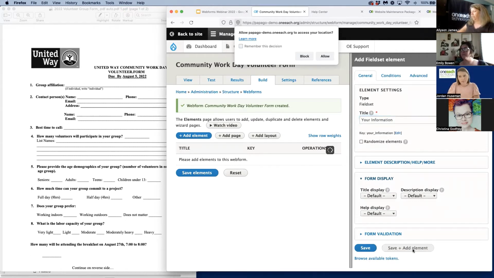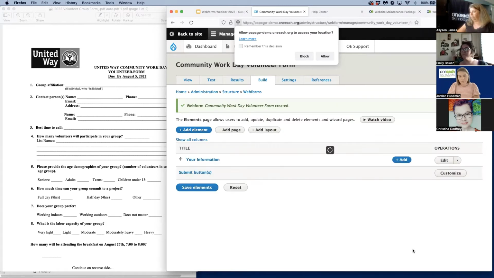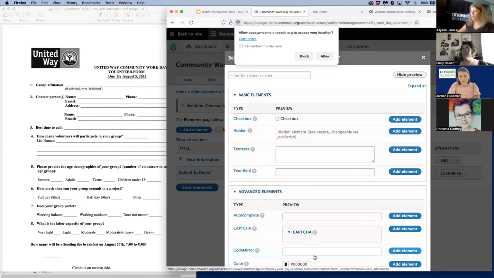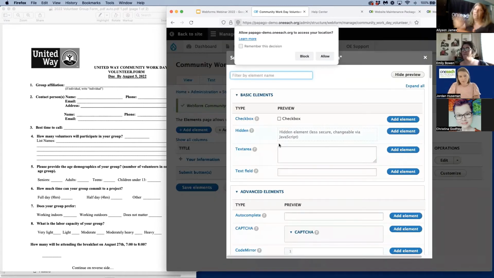And I will save and add that element. Now, the way the system works is I did save and add, so it's letting me add my next one. I'm going to add something under that title. So let's just do first name, and well, we'll do group affiliation. We'll just go ahead and use that title. So I'm going to do add element.